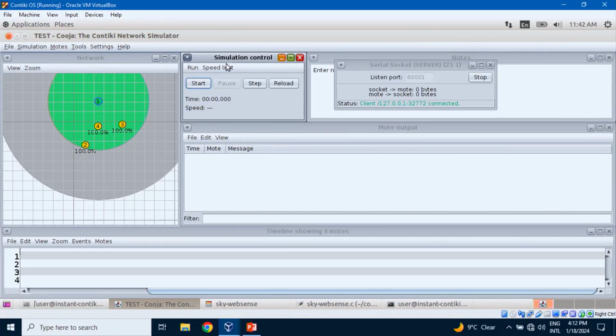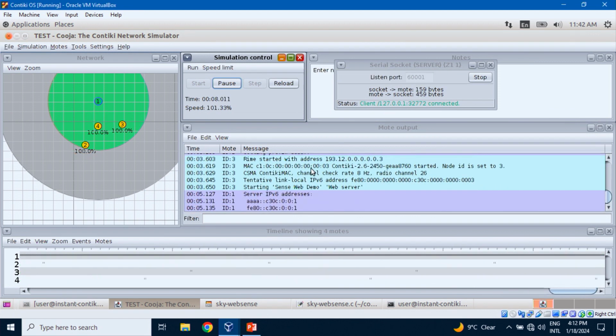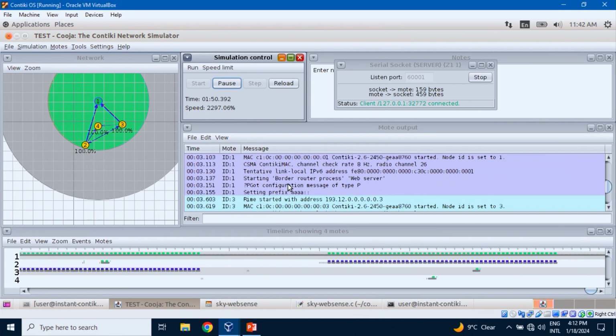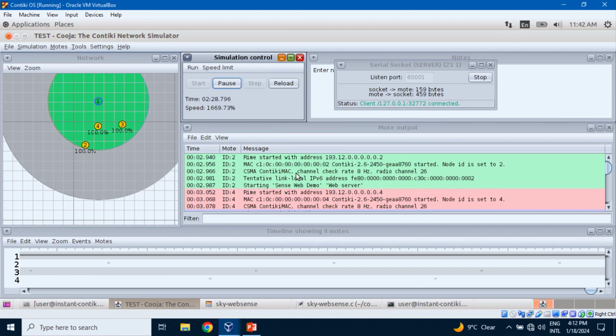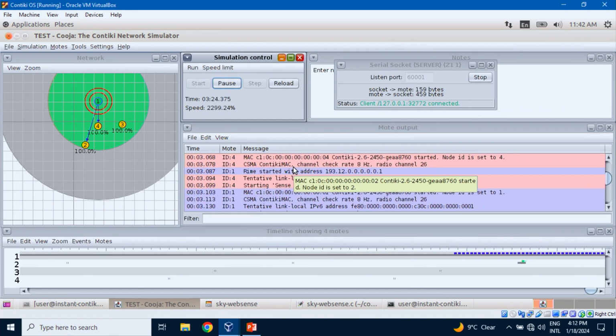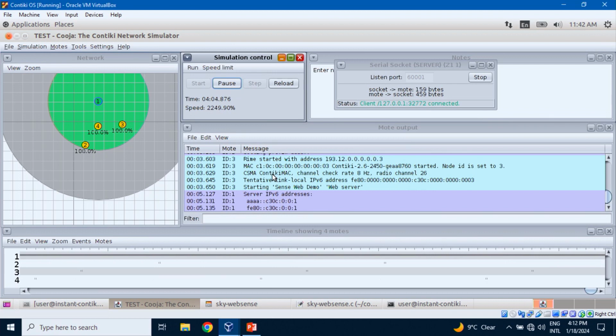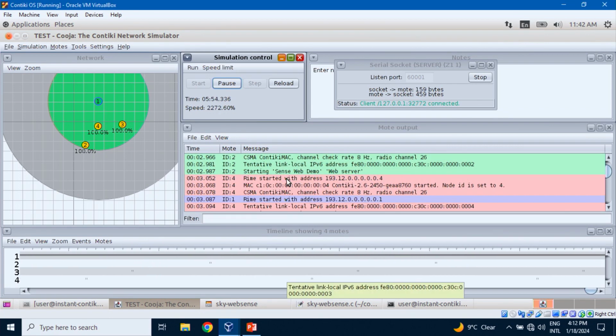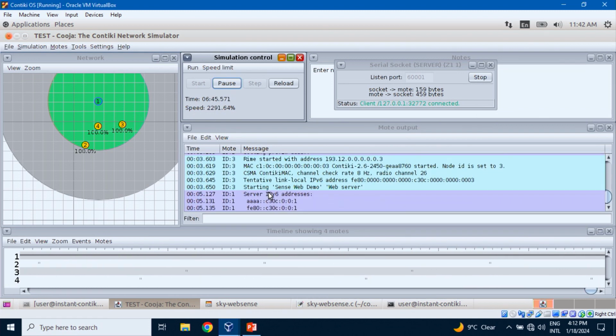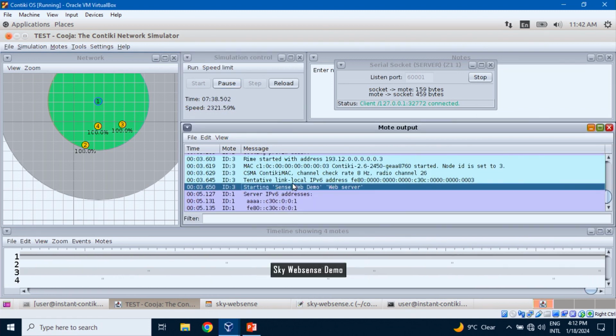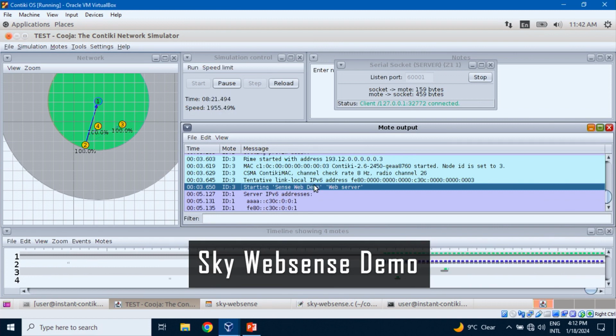Now, after all these settings, we can go back to our simulation in the Cooja simulator, and from the simulation control, we can click on start. Once you click on start, as you can see, there will be some bytes exchanged between the socket and the mote, right? And in the mote output also, all the devices will be powered up, and they will start running their default processes, like the third, second and fourth motes are running the starting skywebsense demo, which is the skywebsense.c file that we uploaded on these 3 motes, right?